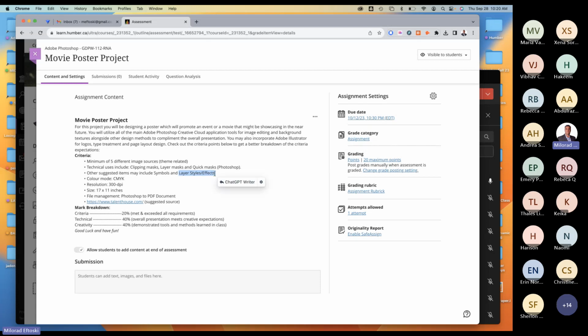So this is the layer styles and layer effects that I'm talking about. So this is definitely something that you might want to consider adding to your movie poster because it's going to help you create these styles.